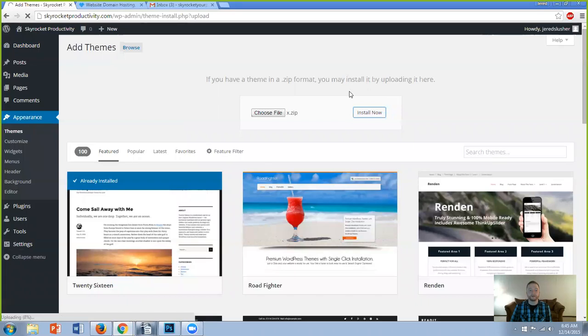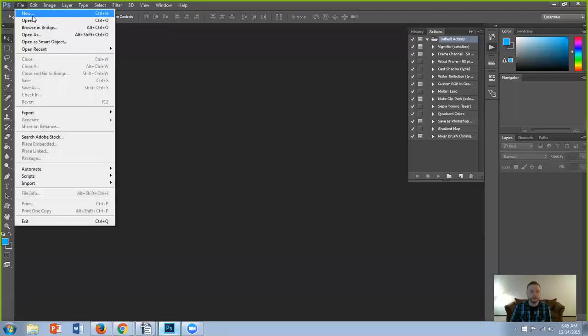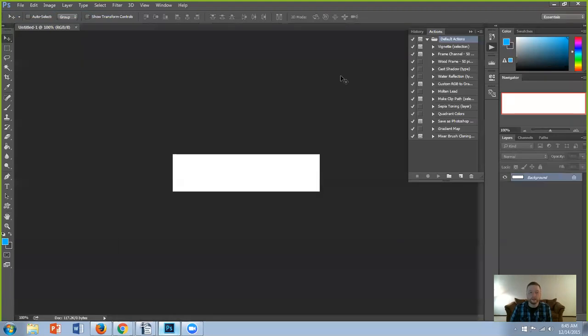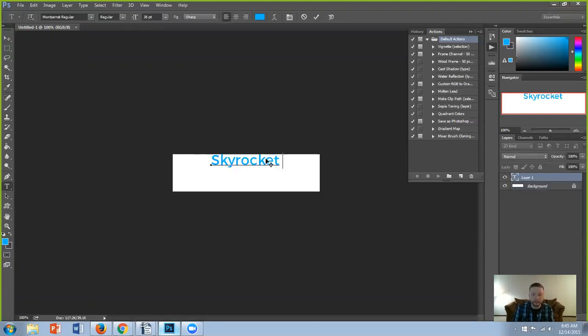And as we wait for that to install, why don't we design our logo? So I'm just going to open up Photoshop here, make a new image. I'll do by 400. So yeah, this will be a great logo. Now I'm just going to, we're called Skyrocket Productivity. You can use any program that you want to accomplish this. I'm not tied to Photoshop. I'm sure you know probably other image editing programs, but I'm going to show you how simple it is.